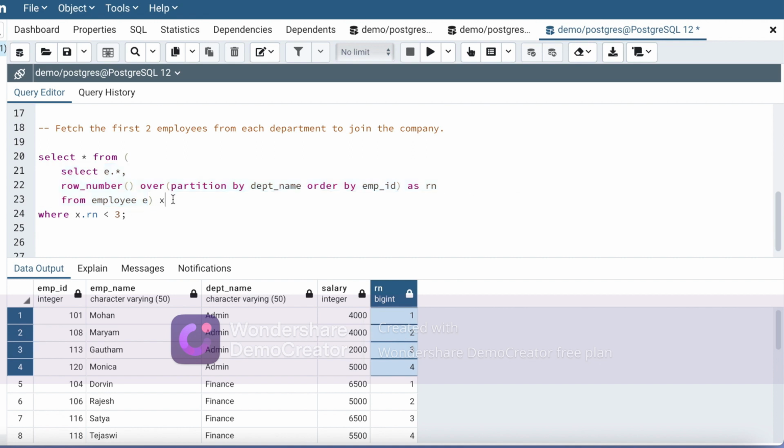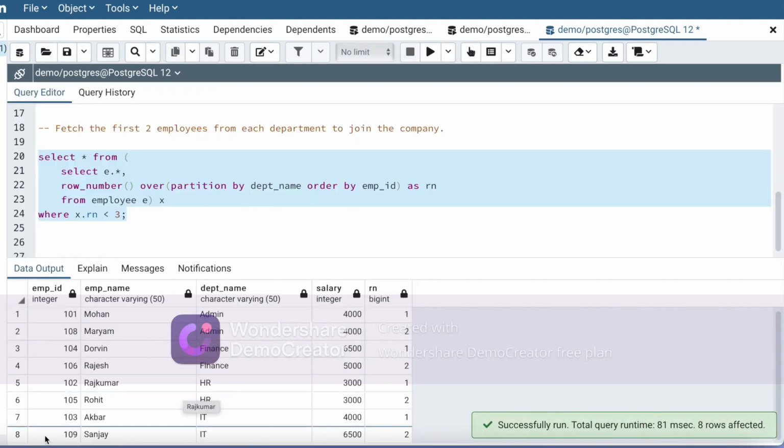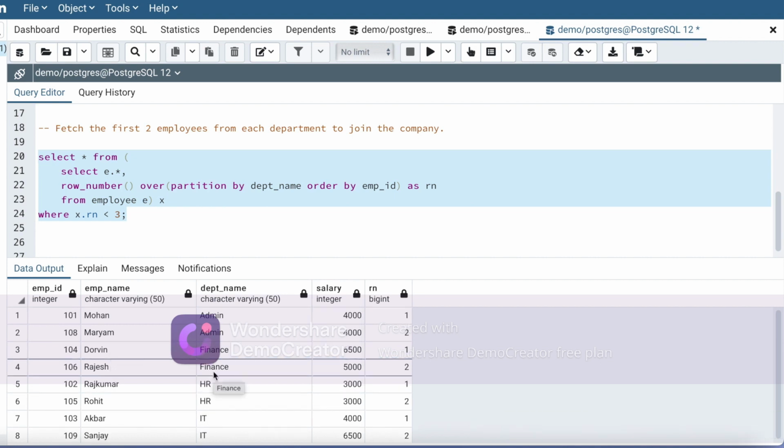So I'm passing this whole thing as a subquery, and I'm giving an alias to it as x, and I know that row number 1 and 2 are the records that I want to fetch. So I just say x.row number less than 3. Now when I execute this query, you will see that I'm only able to extract 8 records, because it's 2 records from each department and I have 4 departments here.